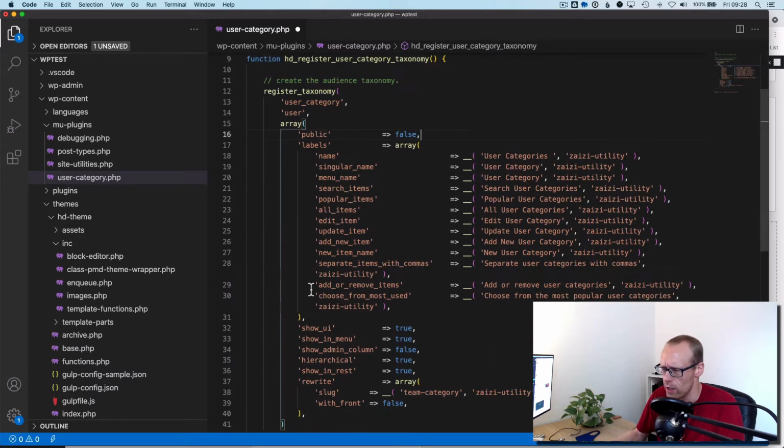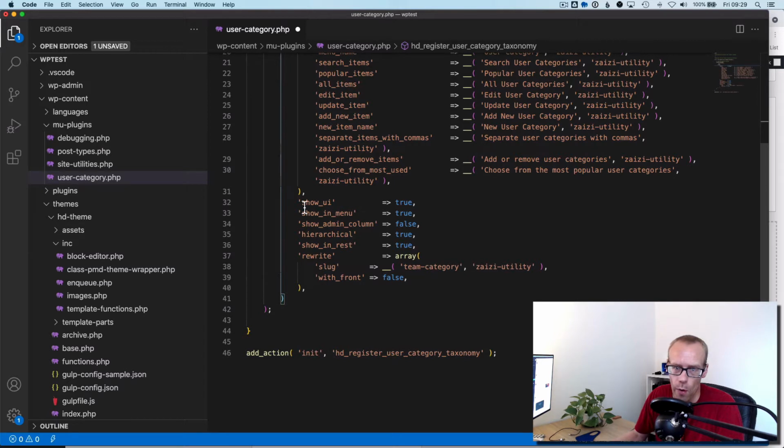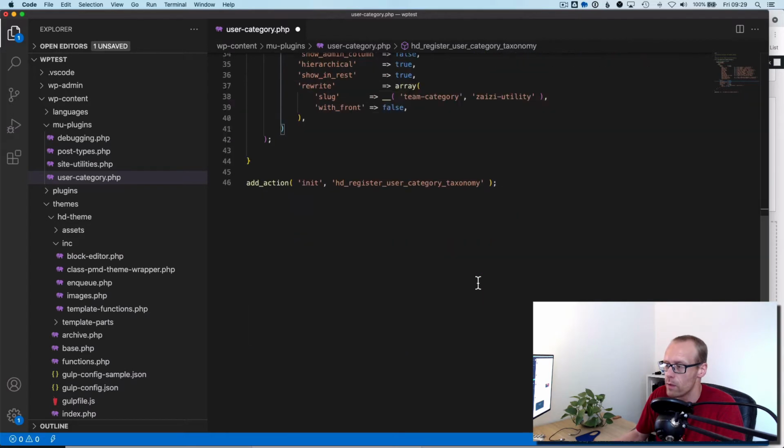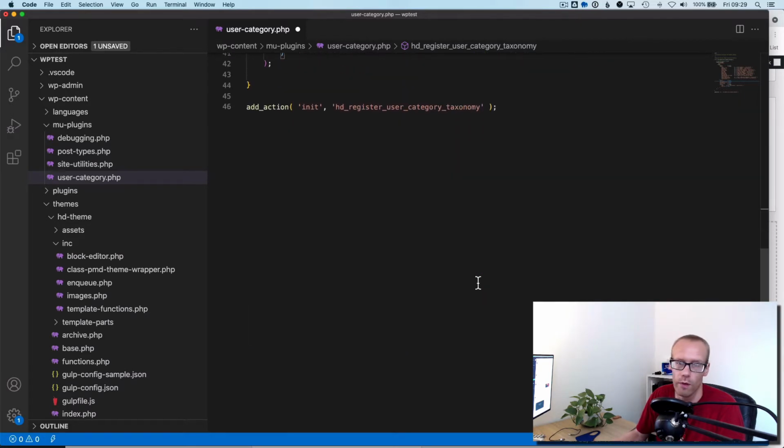Anyway, then you put all the labels in. That's fairly self-explanatory. I do want to show the UI in WordPress to be able to add new user categories. We can show it in the menu on the left, obviously, which it won't do, but I will talk to you about that in a minute. We don't want an admin column in the users list for this. You could do. Again, I'm not sure whether that would work without some tinkering, but it can be hierarchical. Show in REST is true. All this stuff is self-explanatory. Probably don't need the rewrite, actually, because we're not actually having a front-end archive page. And then we hook it into the init action in WordPress, and that registers our taxonomy.